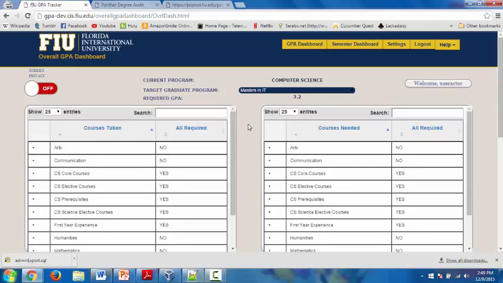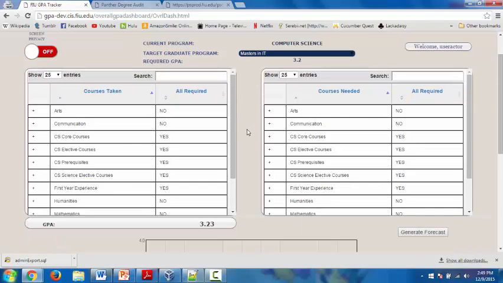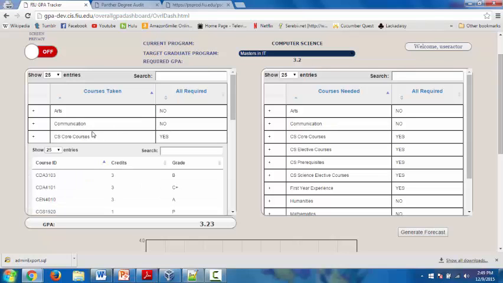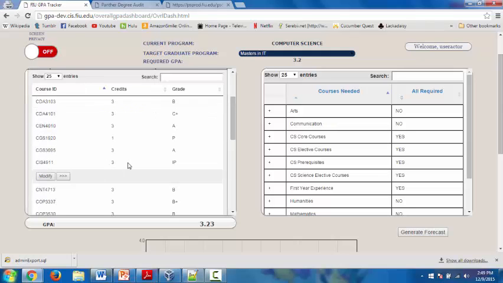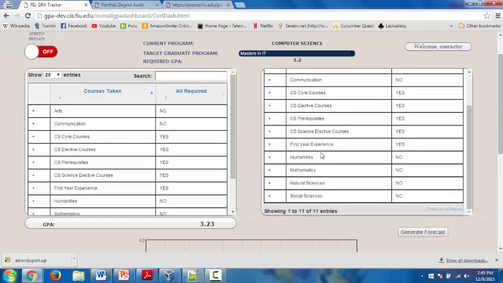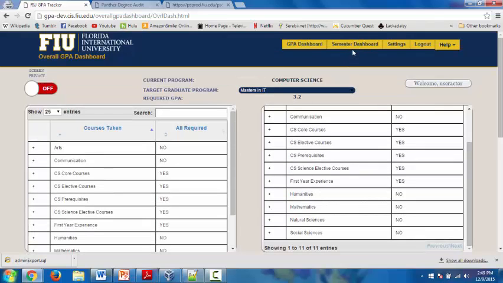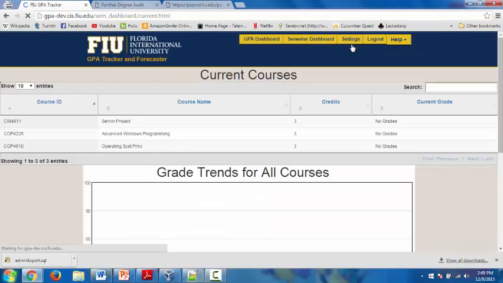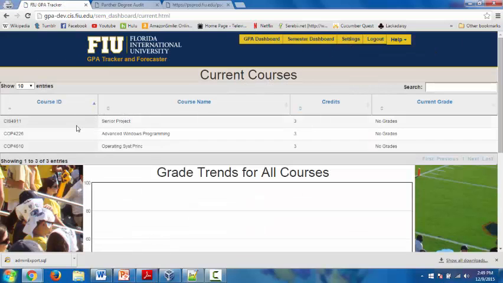Returning to the overall GPA dashboard, we can see that the tables have been populated. Within each bucket, on the table on the left, are the courses that the student has taken or are currently in progress. On the right are the courses that they currently still need to take. At the moment, this user has no courses left. We can also see in the semester dashboard that the courses in progress have shown also.